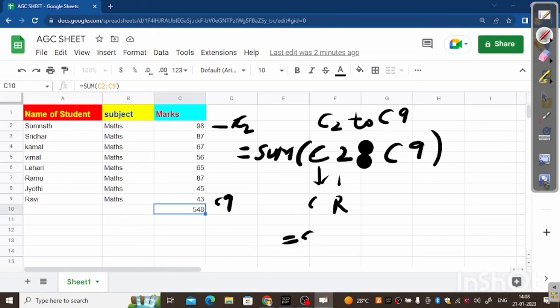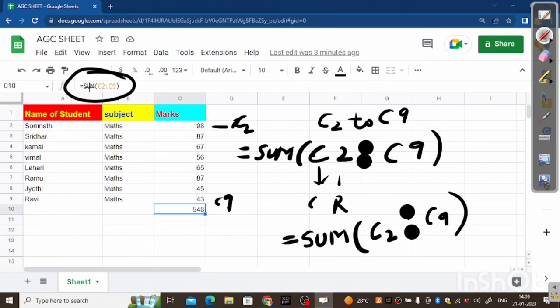Equals to sum, open parenthesis, C2. C2 to C9, that is, column C row 2 to column C row 9. This is a C2 cell to C9 cell. Okay, C2 cell to C9 cell. We should add that one. In that way, the machine will understand. Okay, this code will be understood by the machine, right? So this is your sum formula. Right. Now we already learned the first formula, that is our sum. This is the sum formula. Okay, clear? Right.